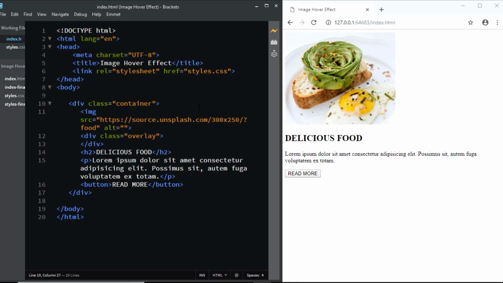Let's first have a look at the HTML. Here we have a div with the class of container, and inside this div we have an image which has a width of 300 pixels and height of 250 pixels. Below the image we have a div with the class of overlay, and this div is going to form an overlay which is going to appear when we hover over the image.